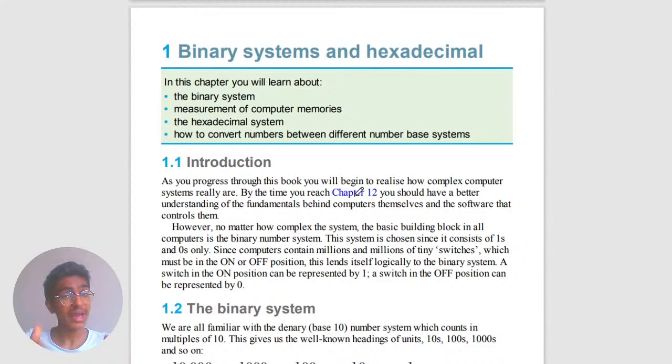So here comes the actual part that you need to know: binary systems and hexadecimal systems. We start with binary systems. Binary systems have only two possible numbers. The way in denary we had 10 numbers, 0 to 9, with the binary system we have two numbers, 0 and 1. This textbook gives an example where 1 is the position on and 0 is the position off.